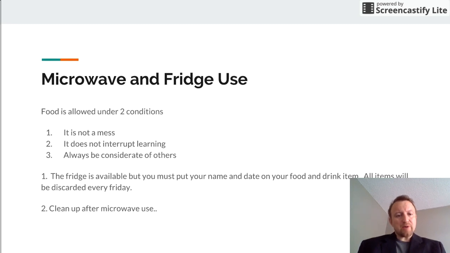I have a microwave and fridge you can use, and food is allowed in the classroom under 2 conditions. One, it's not a mess. Last year I had a whole class I had to take it away from because they were messy. Then I gave them a shot again in about a month, and they did much better. Just make sure you're not making a mess. And two, it's not interrupting the learning of others. Sometimes a bag of popcorn can interrupt students because they're hungry and they're smelling this popcorn. So we just want to be considerate of others, and that's my rule for most things. We always want to be considerate.